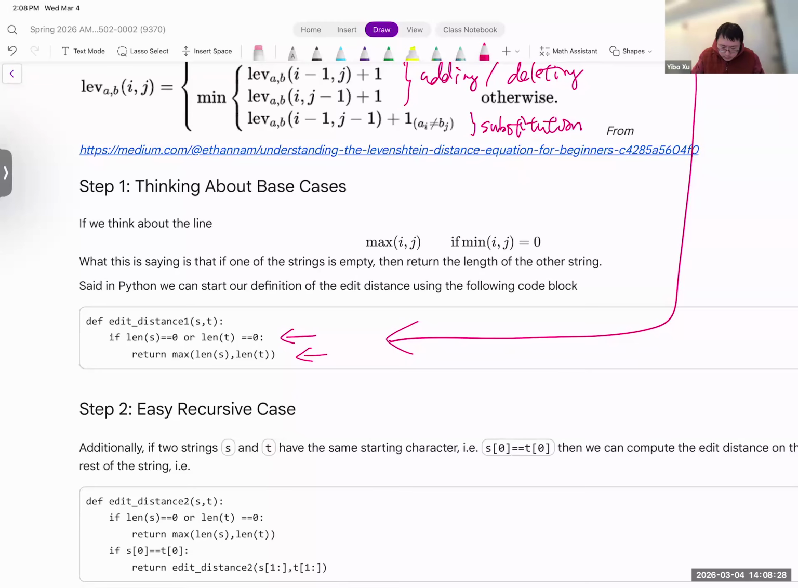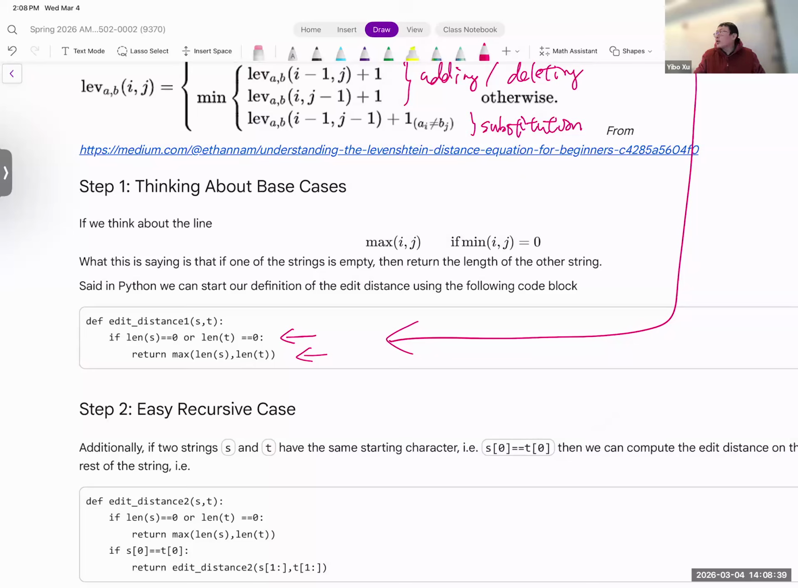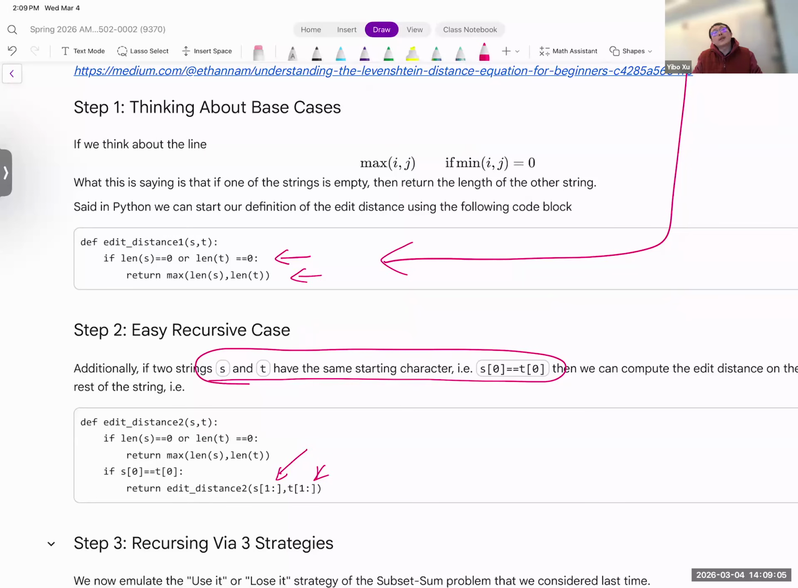And then, if they have the same character that they start with, that tells you that you do not need to do edits for the leading character. So you directly jump to removing the first characters for S and T. This is the recursion over there, if they have the same starting character. That's the intuition behind the loops that you're going to do.